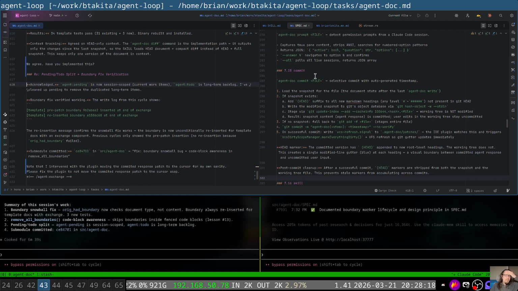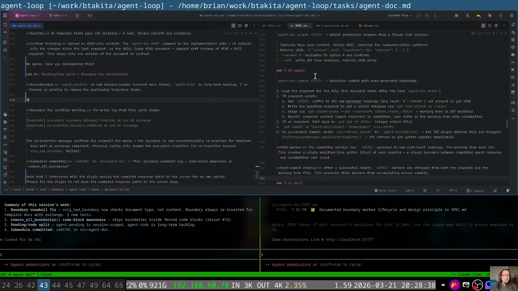All right, so pending to do split, fix verification acknowledged. Pending is now session scoped. To do's longer term backlog. I've cleaned up the pending to remove the duplicated long-term items. Okay. Okay, let me see what is the appropriate names for in-session items versus long-term items.